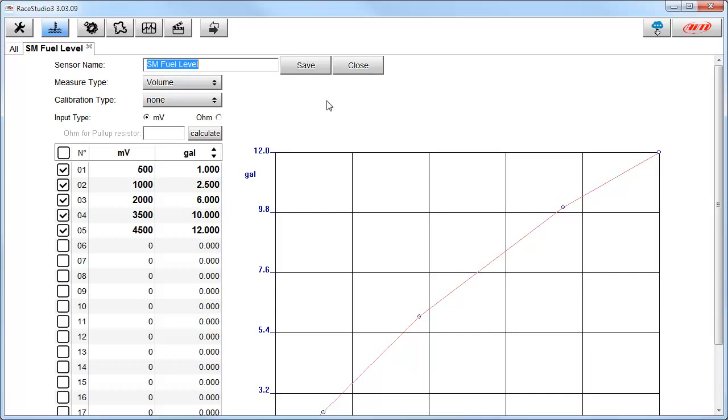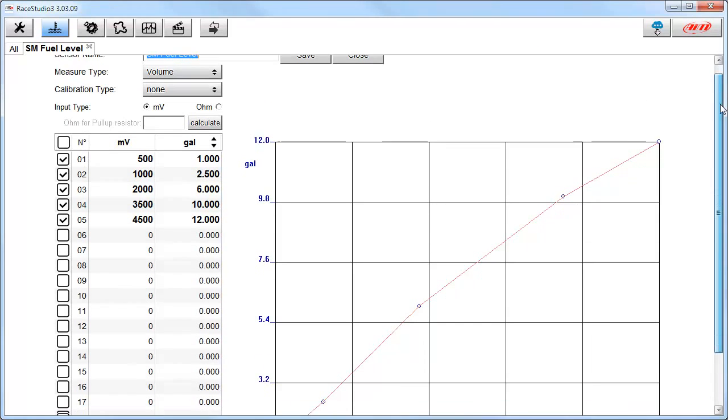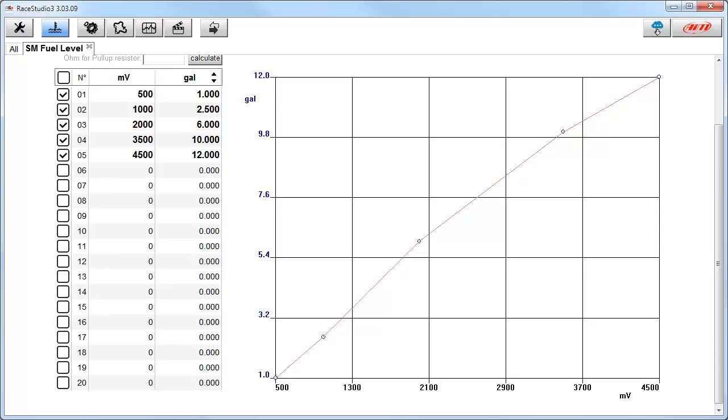Let's slide it up so we can see the entire graph. As you can see, custom sensors are actually pretty simple. Once you know the millivolt output of the sensor and the value you want to assign to it, all you need to do is plug in the numbers. An example here is at 500 millivolts, there is 1 gallon in the tank. At the next data point, at 1000 millivolts, there is 2.5 gallons in the tank, and so on. Once you plug in all the numbers, you just save the sensor. There will be a more detailed LearnFast video coming soon.